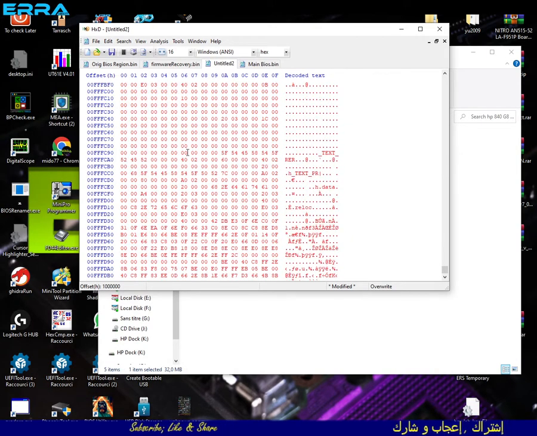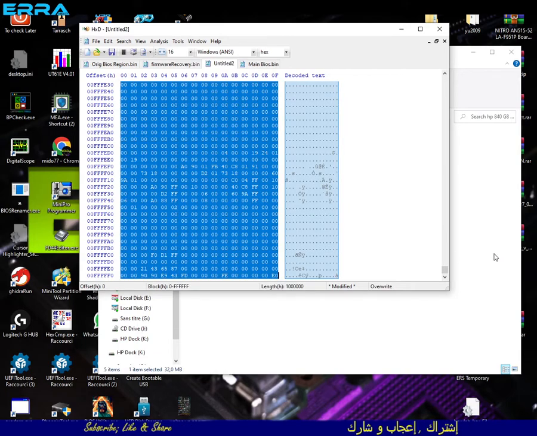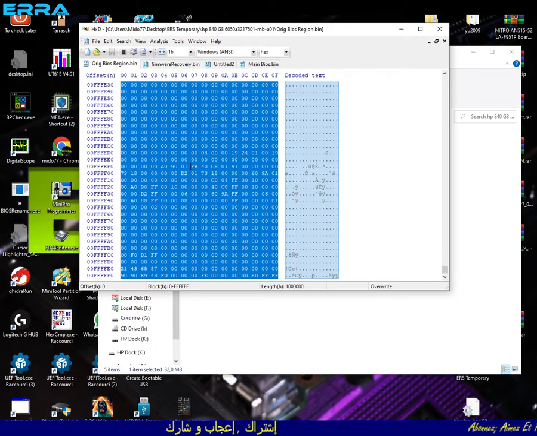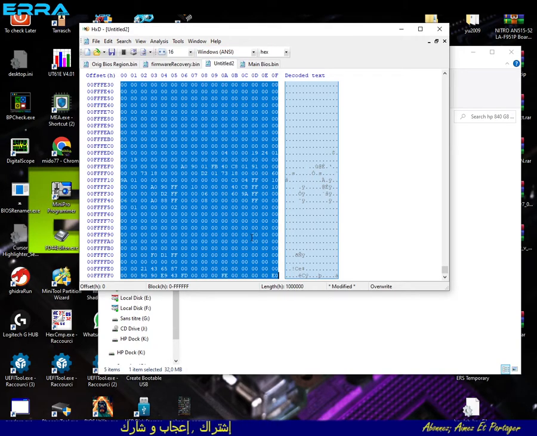So if we do Control A here to select all, we should get 1 million in hex length. So this is the exact size of the BIOS region. If we open our original BIOS region here and we do a Control A to select the whole, we have the same length. So we have done things as it should be.